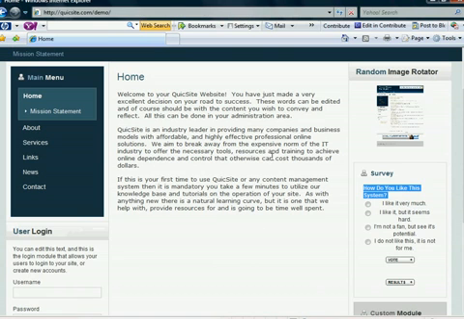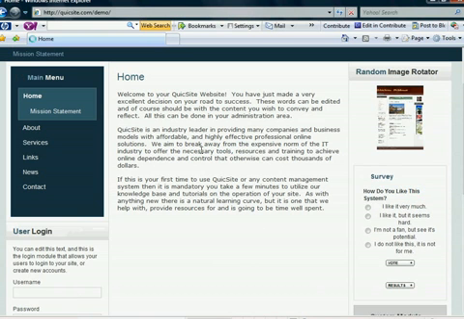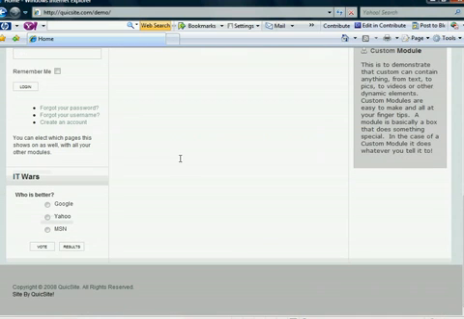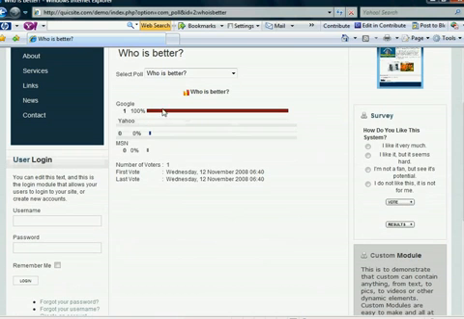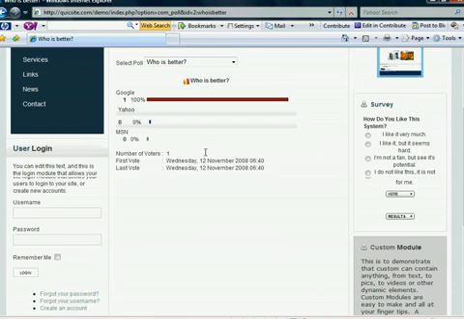And if we go to the front of the site and refresh, you'll notice that it has created a new poll. IT Wars, who is better, Google, Yahoo, MSN. And when you vote, it'll take you to the results. And as you can see, there's only been one vote. I just made it for Google, and it tabulates the results for you.